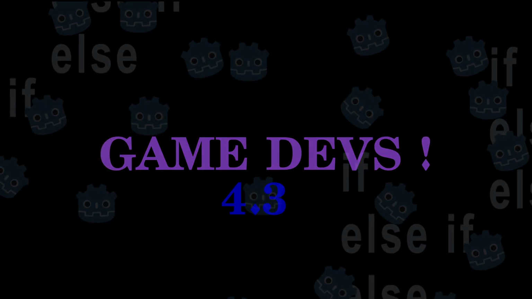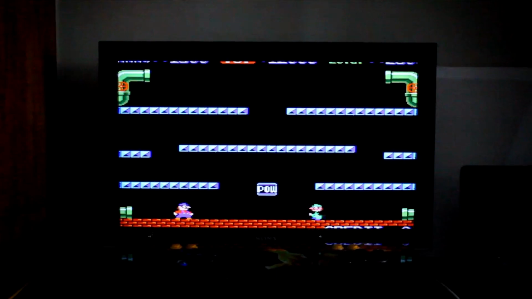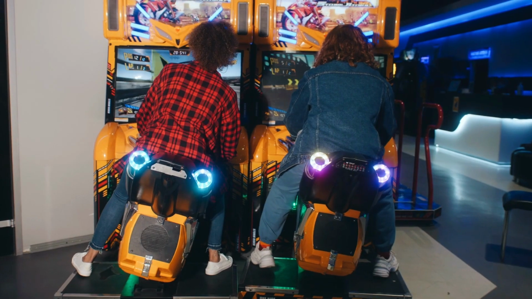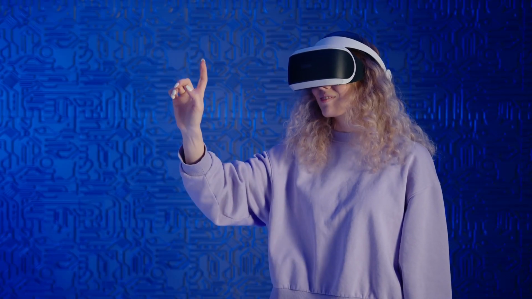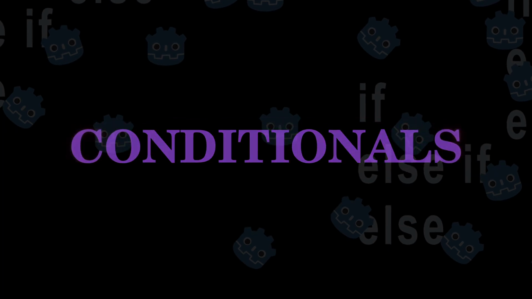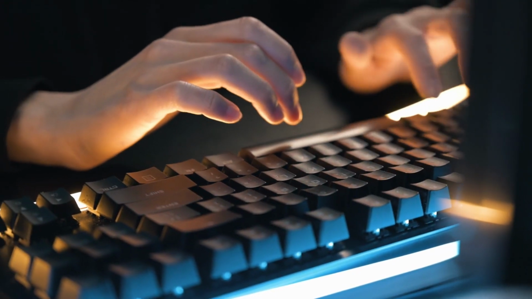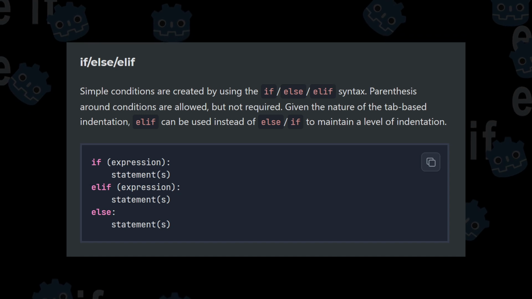Game devs, welcome back. So when you start making your games, you often find yourself wanting some action to happen if a certain condition is met. Otherwise, you may want something else to happen. The simplest way to handle this is to use if, else if, and else statements in your code. These are called conditionals, and you may have to use them when trying to get some of your game mechanics to work. Godot makes it really easy to get this working.